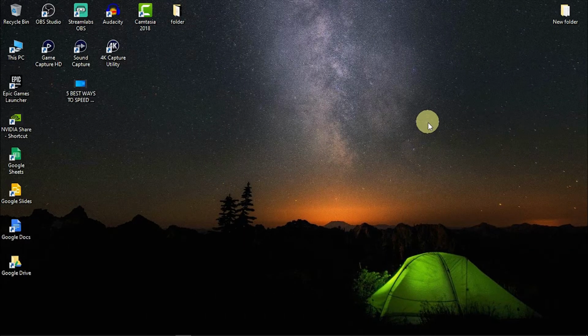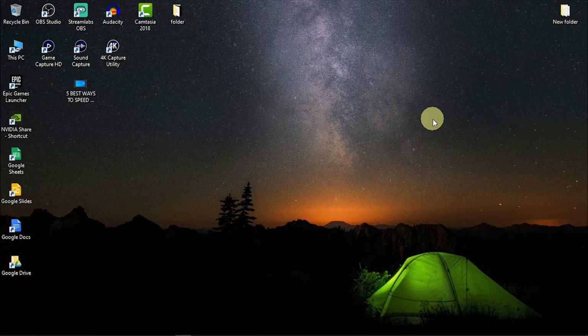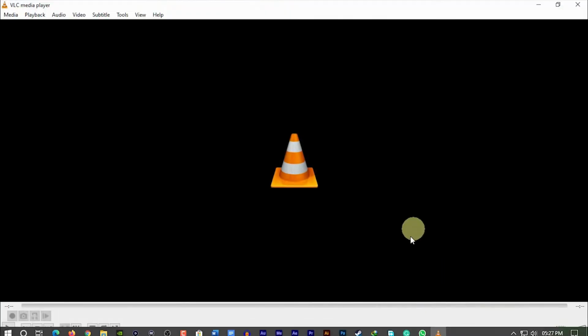Number 1. Convert media files. Do you know that VLC has a built-in media converter? You can change video and audio files into another format. Here's how you do it.